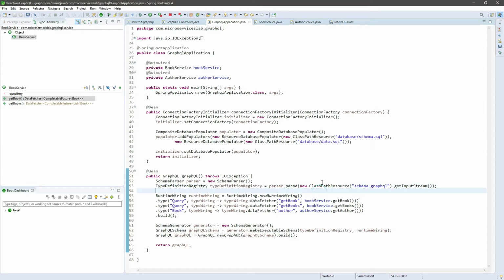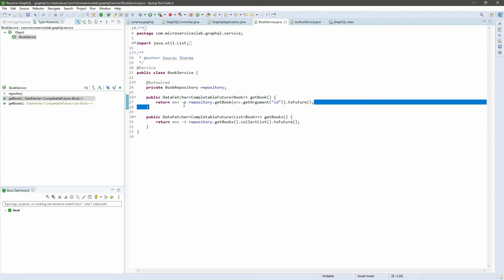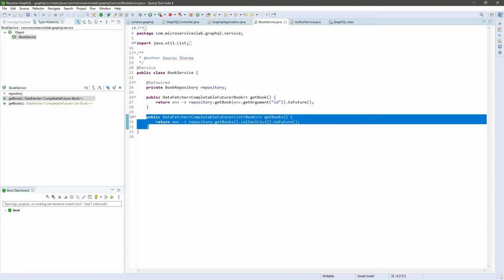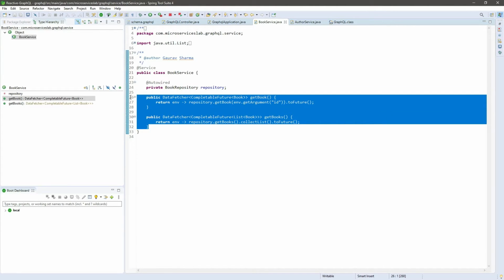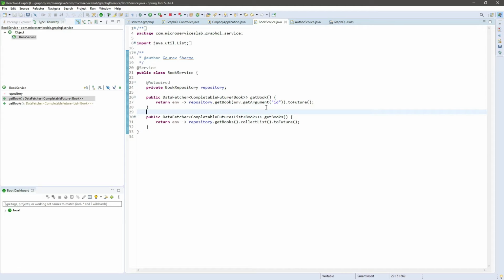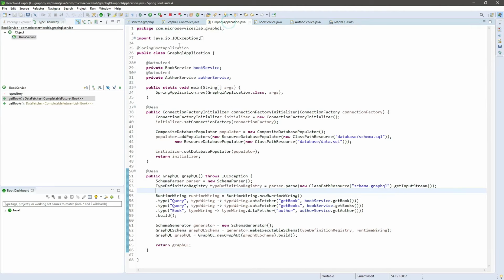Now the next step was to create the data fetchers. I have created 3 data fetchers. 2 of them are here. So this data fetcher is mapped to a getBook operation, and this data fetcher is mapped to the getBooks operation. So both of these data fetchers are mapped to the operations, but I have provided one in order to map it with a field. So the getAuthor data fetcher is mapped to a field instead of the operation. Now let us look at the next step.